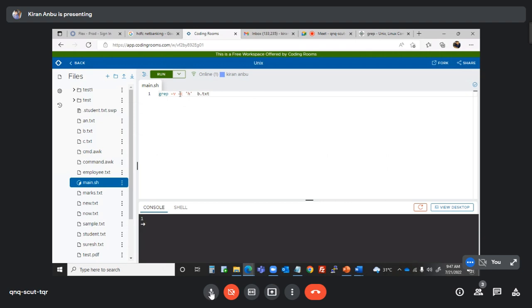Because this v is nothing but inverted, actually. So all lines which don't have this H, it will print. Understood? So H means v. Exactly, yeah. When you use this hyphen n, what does it print? It puts the line number. So these two lines have h. Hyphen v is inverted, so all lines which don't have h, it will print. So that's the difference, yeah.